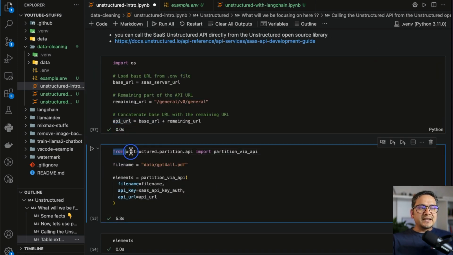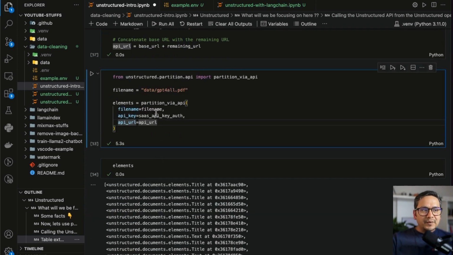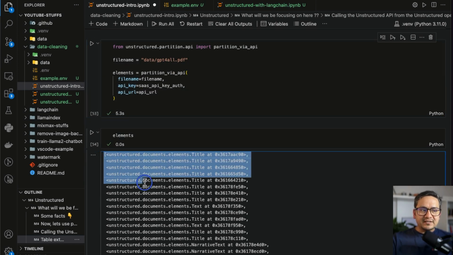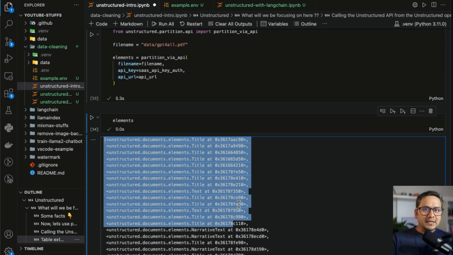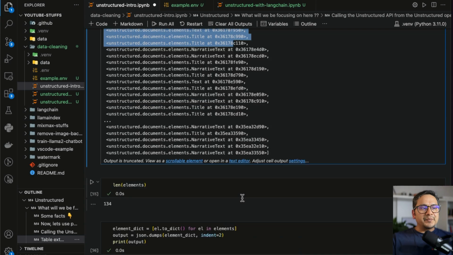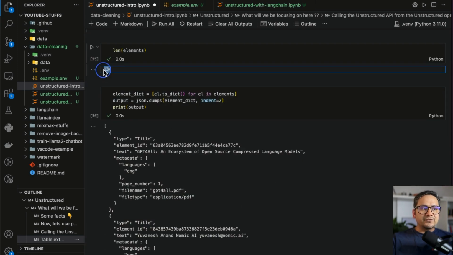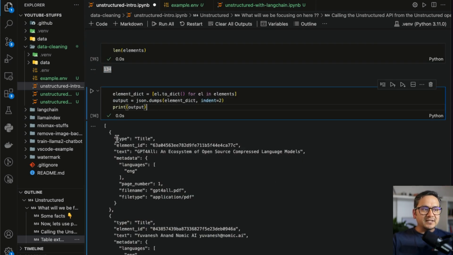So I'm just importing partition via API now, and then there is the file, the same file being provided here. There is the elements, partition via API, right? And then the file name, API key, API URL. When you pass this, you can see that the elements are exactly the same as before when we extracted them from the normal partition PDF. And you can see this is 134. And if you go inside also, you can see there is the title, element ID, text, metadata, page number, file, and all the different things.